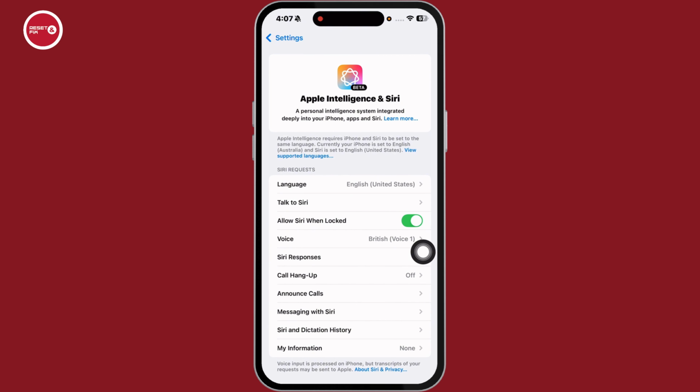Let's dive in. First, make sure Apple Intelligence is enabled. For that, launch your settings. Click on the option Apple Intelligence and toggle it on. You'll need an iPhone 15 Pro or later to access all features.